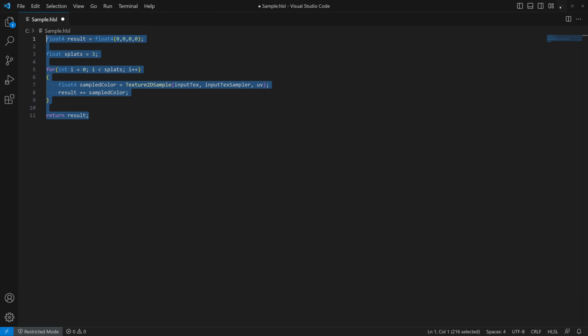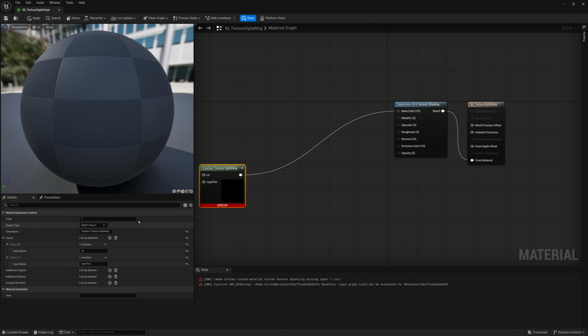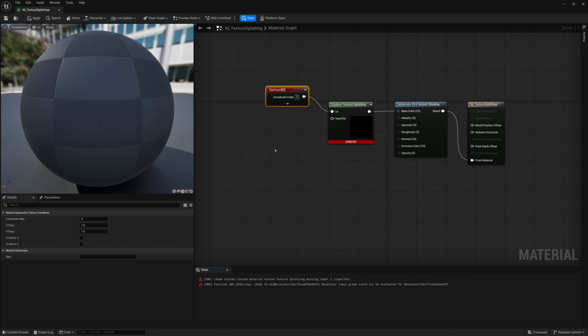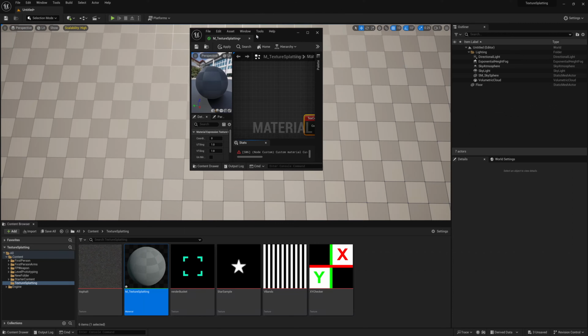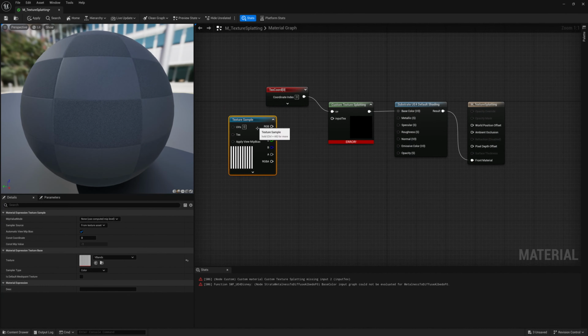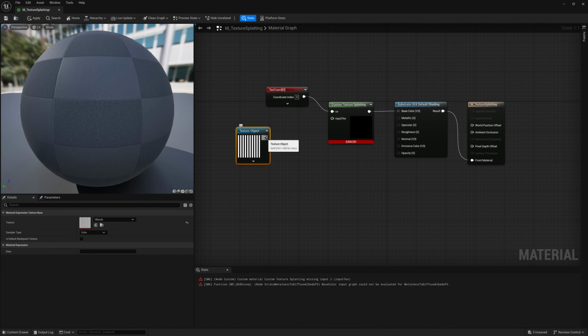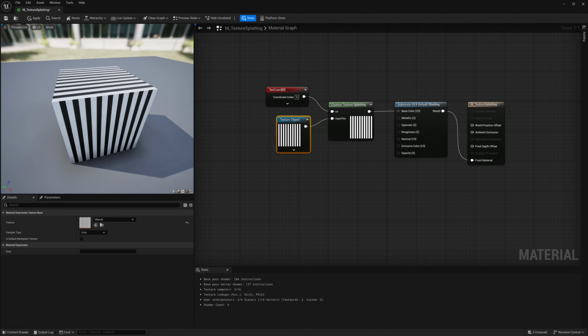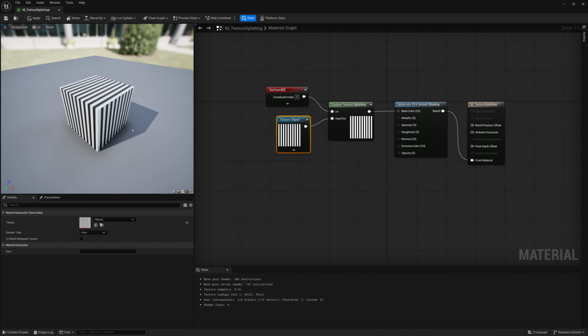And at this point, I'm going to copy that, place that in here into my custom node, and just make sure that works before we go any further. Let's get this connected up. We'll put a texture coordinates node there. And we'll put our texture into here. And what are we going to use? I'm just going to use these vertical bands for now as an example. Convert that to a texture object, place it in there. Hey, look at that, it works. So we got something working.